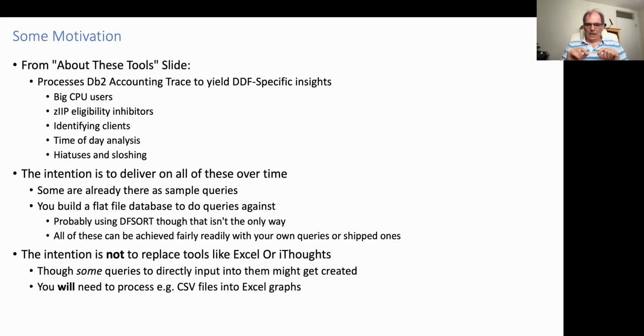Quite a lot of this now is actually there as sample queries. And as you build a flat file database to do queries against, you can do any queries you like. The examples I've got are actually using DFSORT or even ICETOOL. Actually, I don't think ICETOOL as such comes into play just yet in examples. But obviously, that's not the only way of processing a flat file database. All the above things can be achieved fairly readily with your own queries or else the ones I've shipped. So the intention here, just to summarize, is to build a database and then report against it in ways that you can customize.